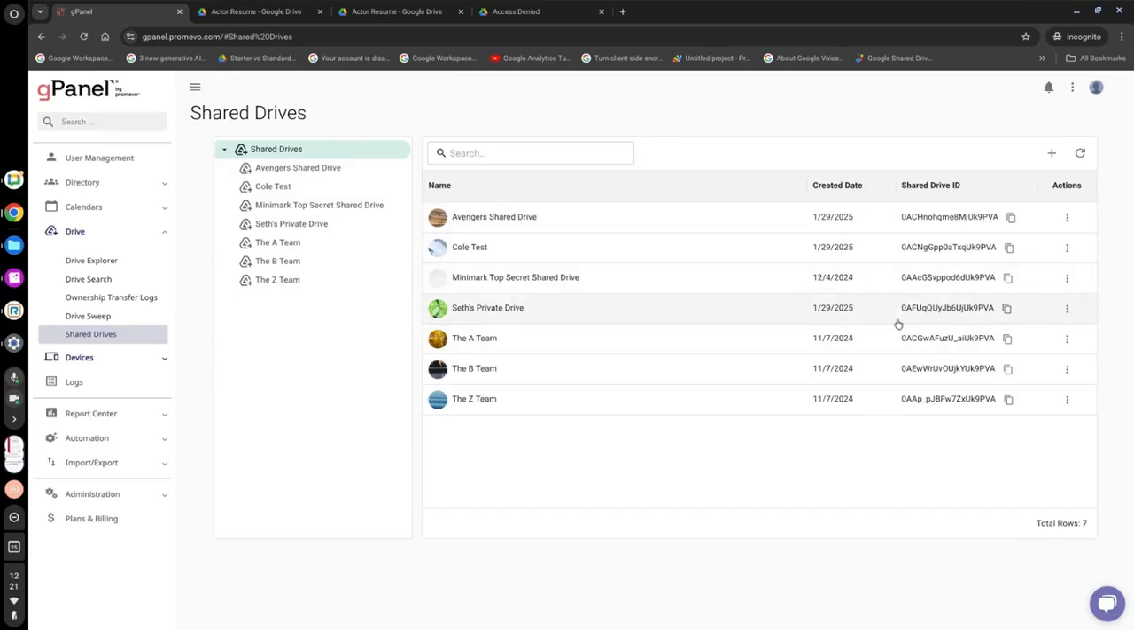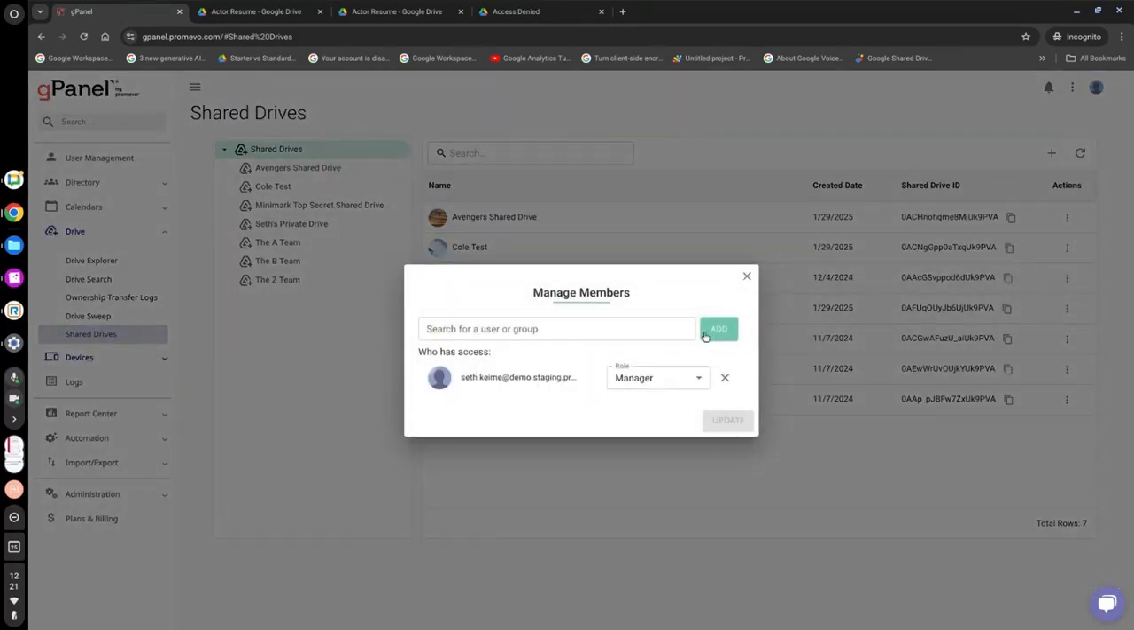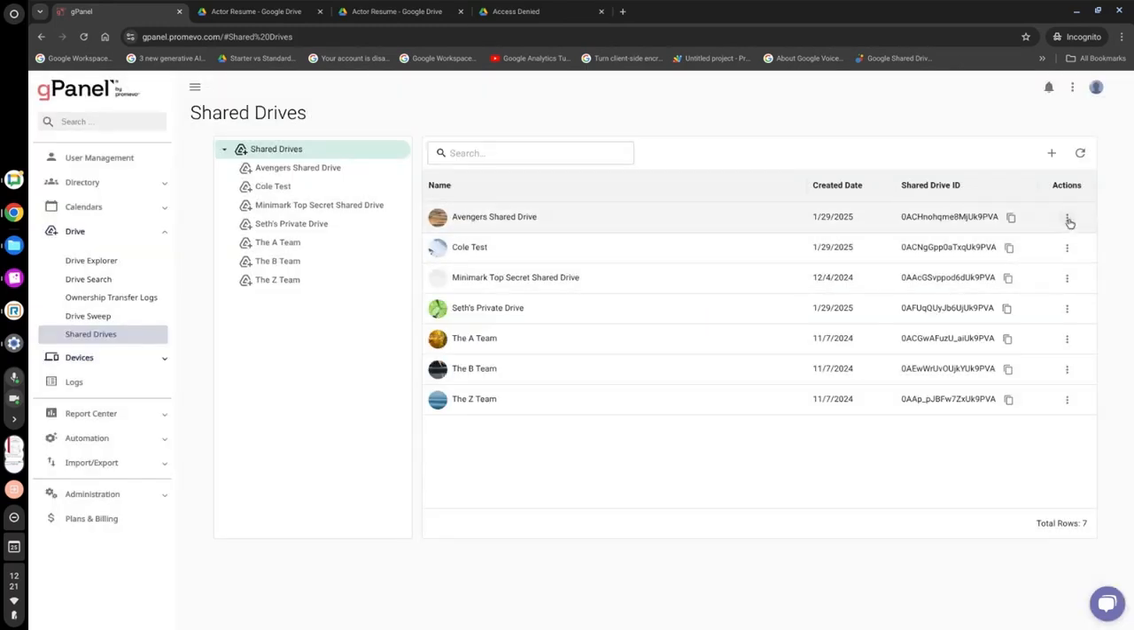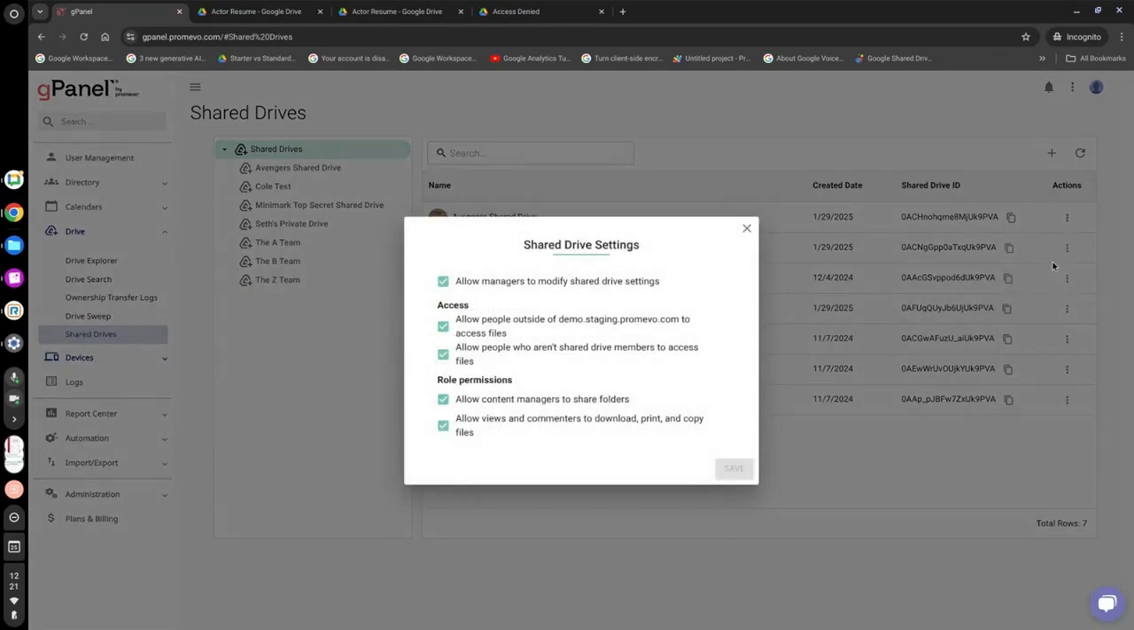Admin are not only going to have the ability to create shared drives, they're going to be able to manage members. If they need to add different members or groups to the shared drives, they can do that. They will also be able to adjust the settings for shared drives. I like this section a lot because in the admin console, the settings are scattered. Here in gPanel, they're right here, so you can quickly change and customize the different settings that you need to.